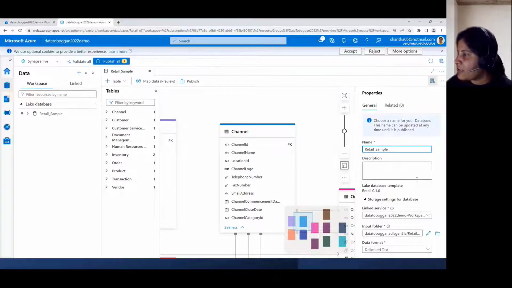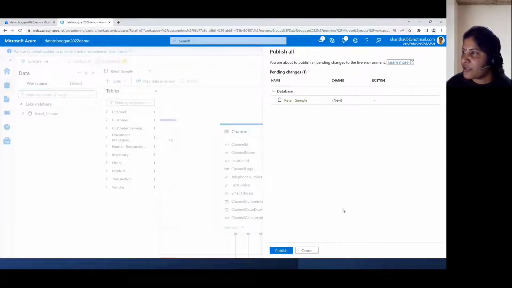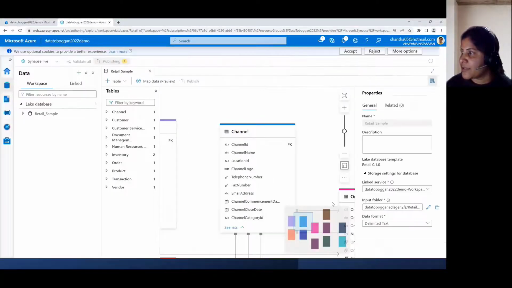You can also look at the settings in terms of what the linked service is, what the input folder should be for this, and any type of delimited format. The idea is that it will store all the data that we are importing behind the scenes inside a data lake. So now it's time for me to publish. And now this is going to go ahead and publish this.